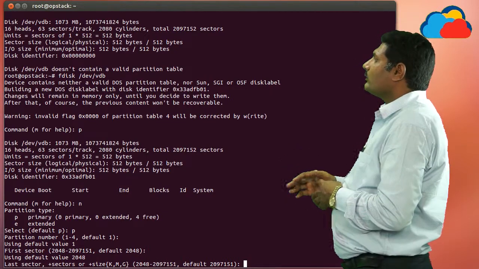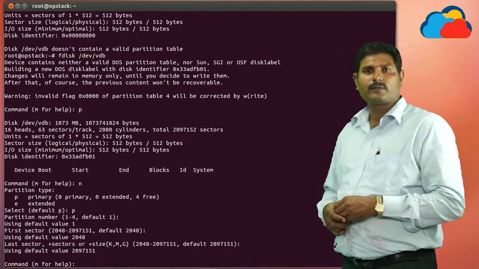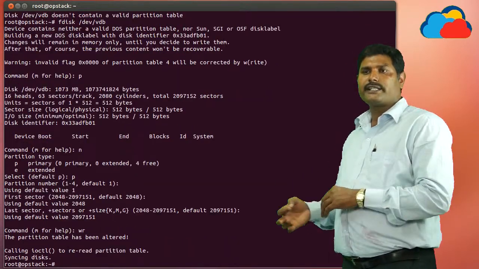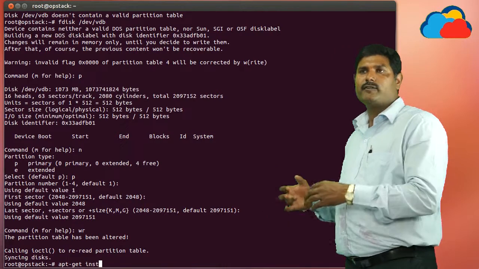Here we have to create the LVMs. So for the LVMs, we have to install it with apt-get install lvm2.